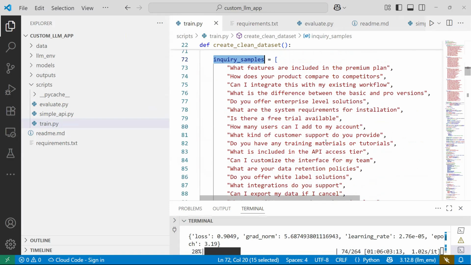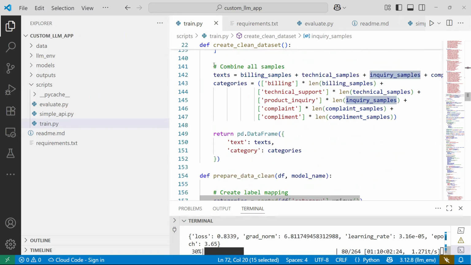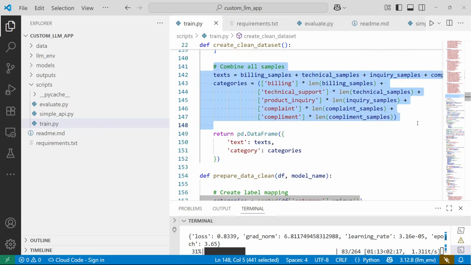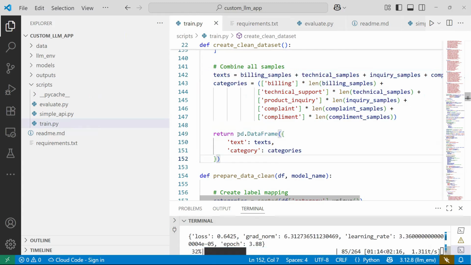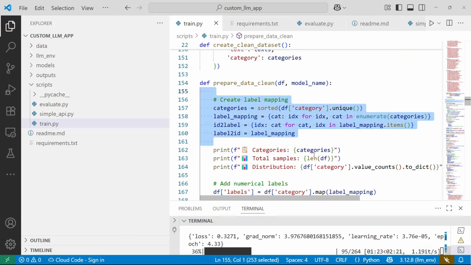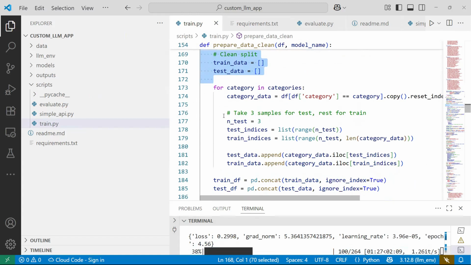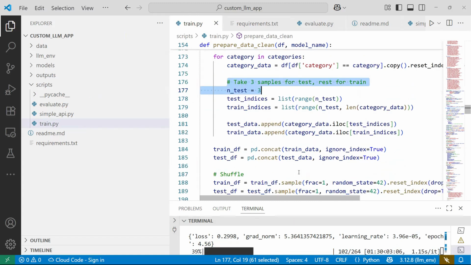In this case, I have created data in the script only, and I have combined it. If you see here, combining the samples, I'm just in a pandas data frame saying, okay, text is this, category is this. That's it. So my data is ready, my clean data is ready. This is basically label mapping. Okay, so I'm splitting into test and train here, taking 3 samples for test, rest for train, because my data is limited.